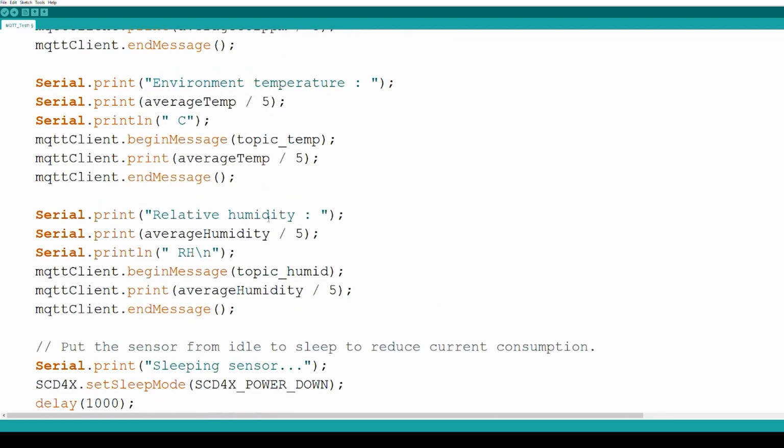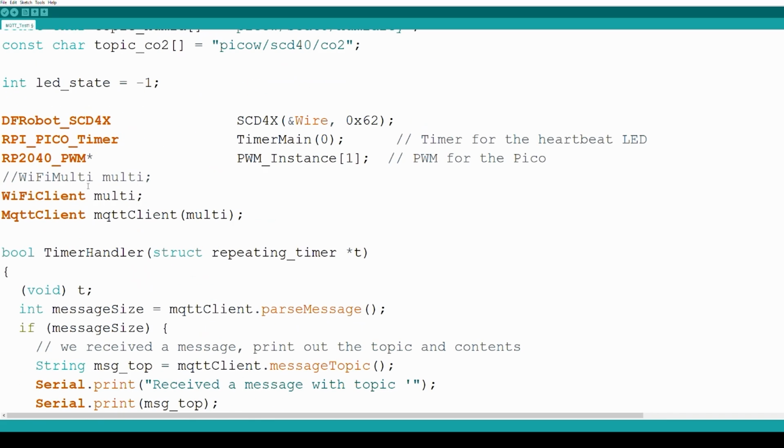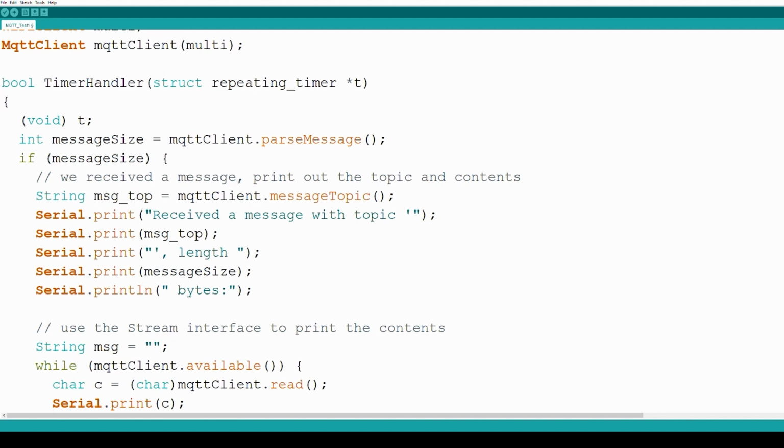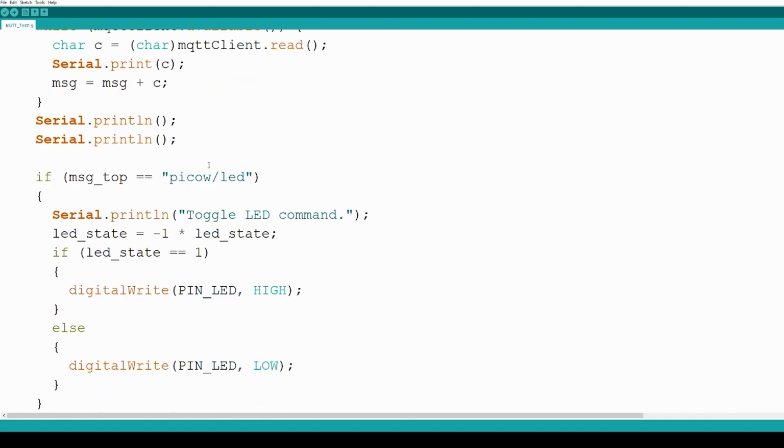Besides that, the SCD40 sensor readings are done all in a loop. I also have a timer function that is at 10 Hz in this test code, and it just checks 10 times a second if there's any new messages on any of the subscribed topics, and if there is, it extracts the message and it just toggles the LED on and off. You will see later on how you can actually extract that data and use it to turn a servo an exact amount of degrees or set some parameter or anything like that.